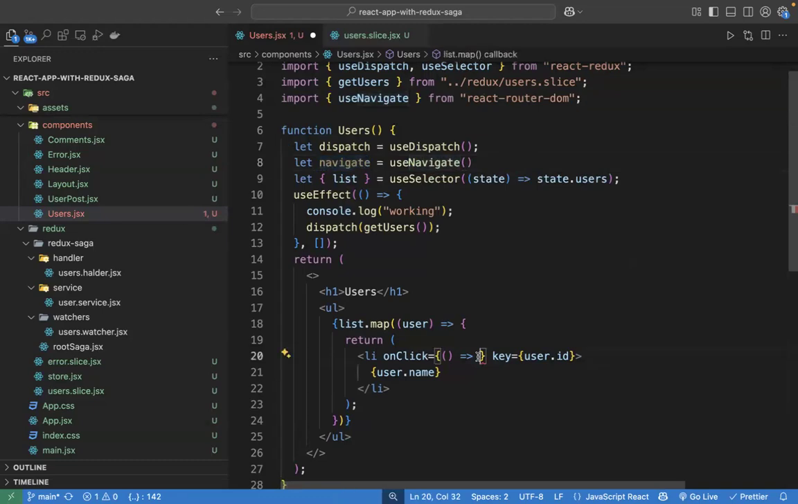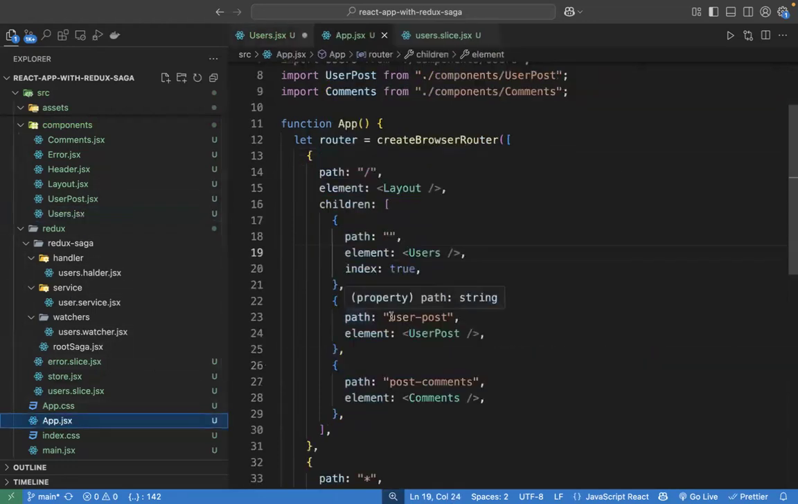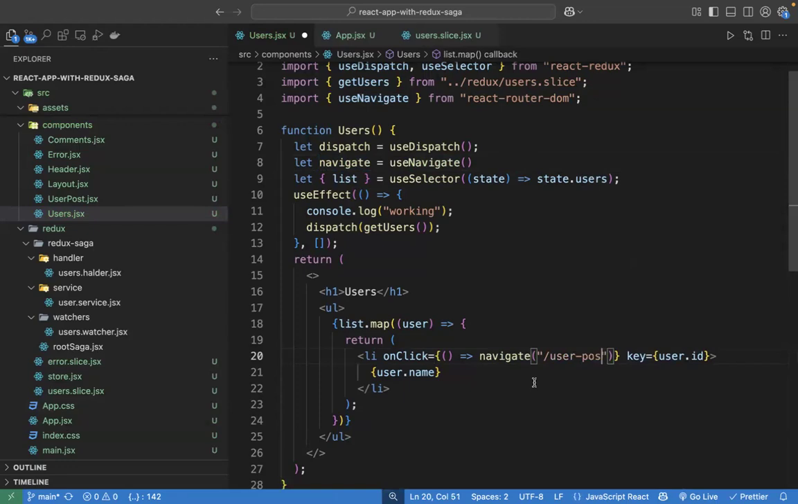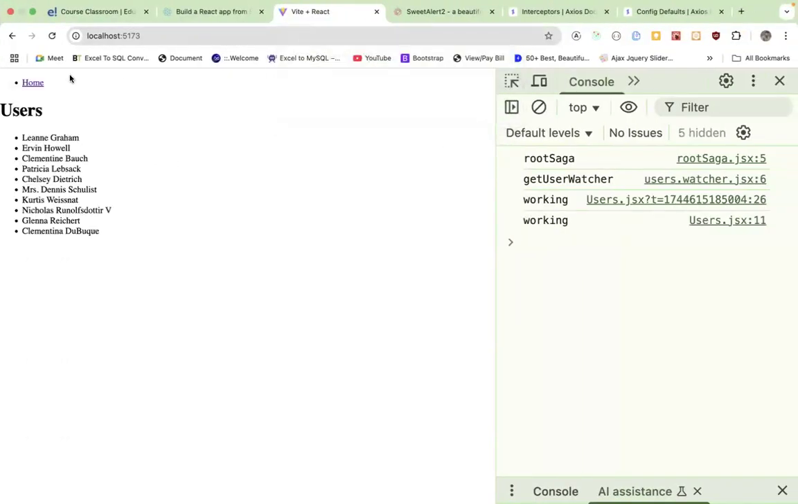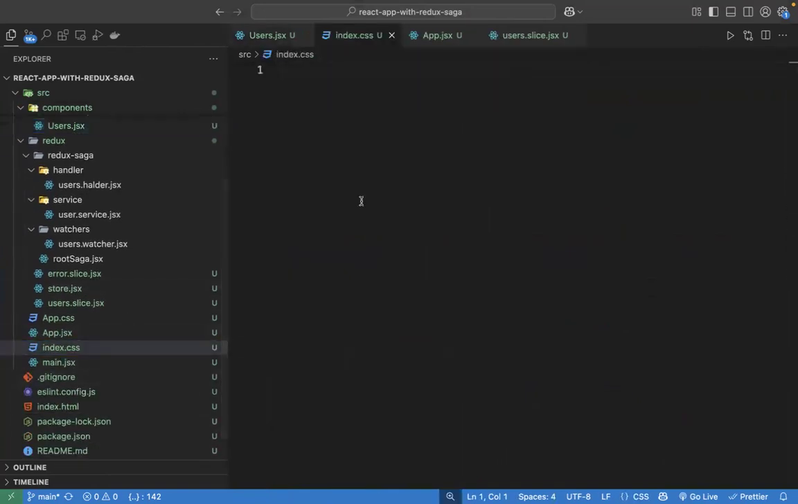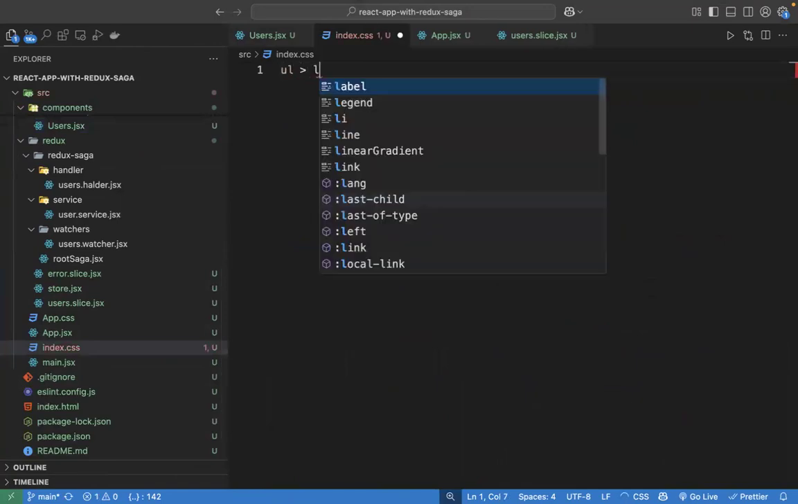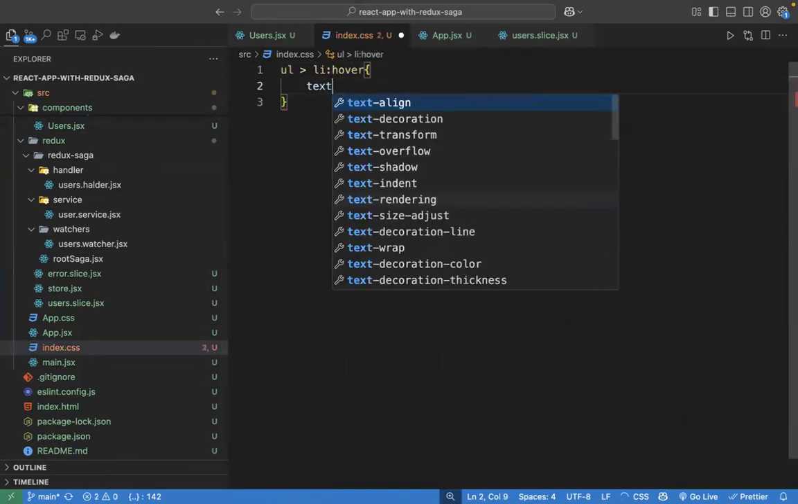And we will go to the navigate, and I will say this is going to be the one. So I will go to the App.jsx, and here we have users post. So I will say user post. On click, we will check whether it is working or not. I'll do one thing: when I hover on the LI, there's an index, so there's going to be another list, the LI. When I hover on it, I just want text decoration underline.